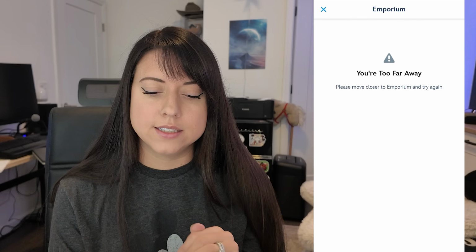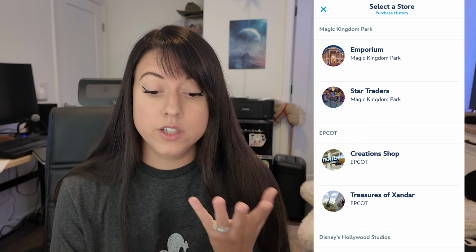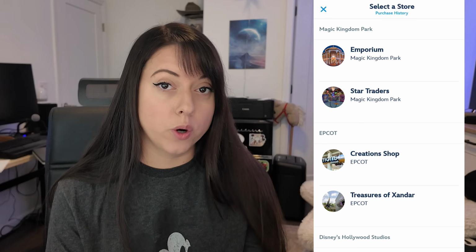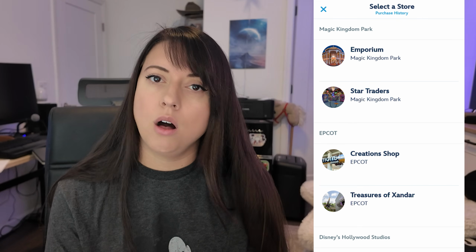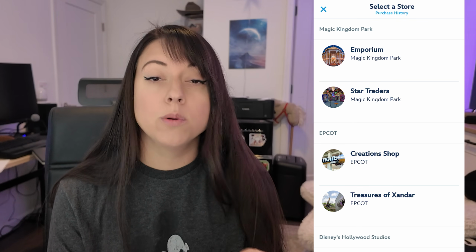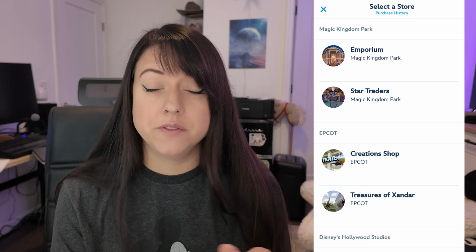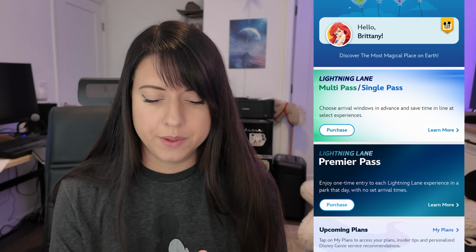I would recommend looking on the app to see if the store that you are in is available on the mobile experience, like the mobile checkout for the app. It has saved me so much time when I'm there.